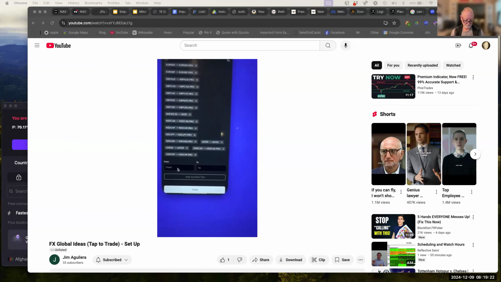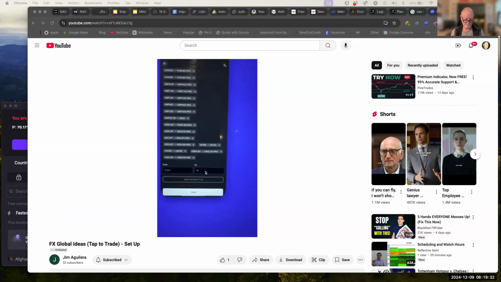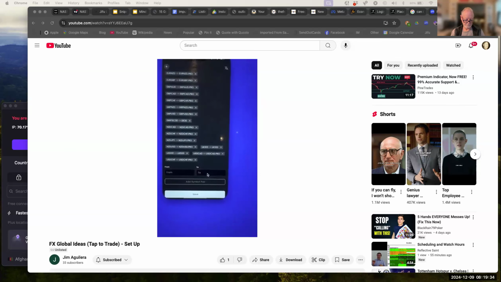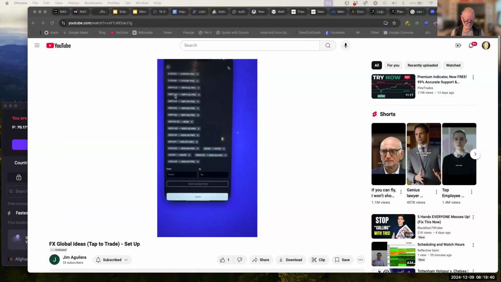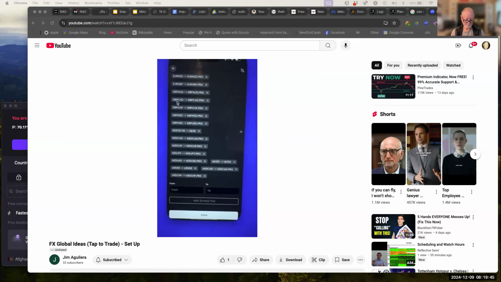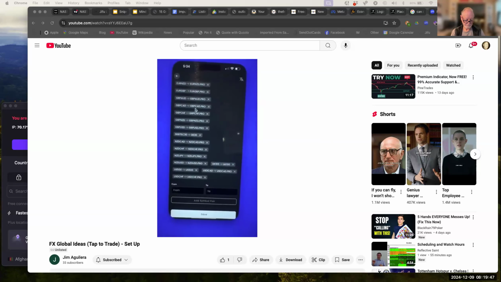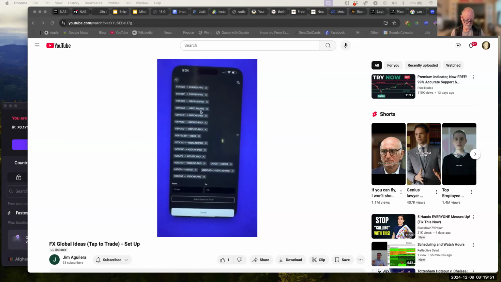But this is where you can map what pair they call to the pair that matches on your own trading platform. For instance, I have a pro account on my trading platform, and all my pairs that I trade are called pro. So anytime they call out a trade for GBP CAD, it's mapped to gbpcad.pro on my broker, and I have to manually do that.